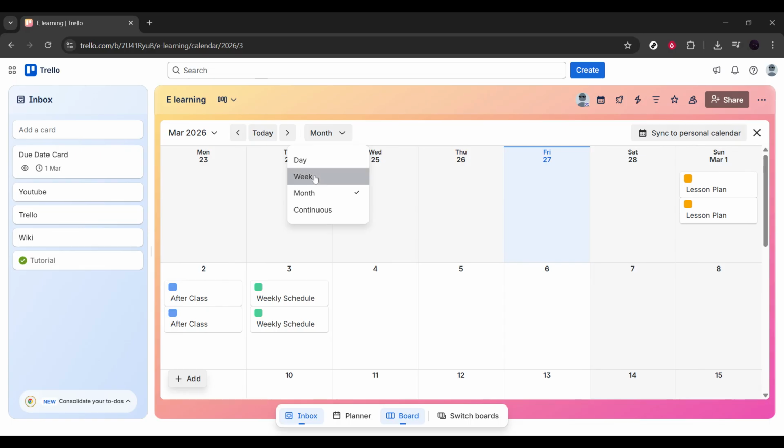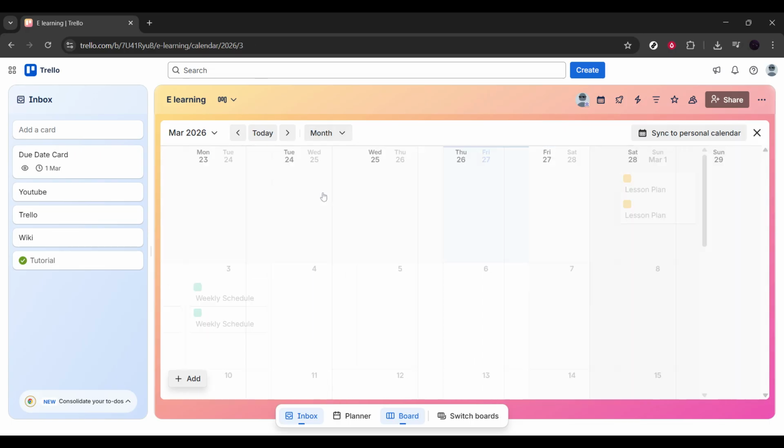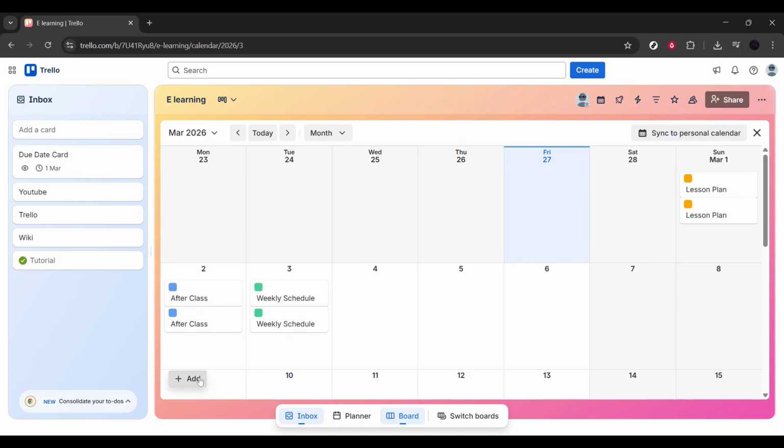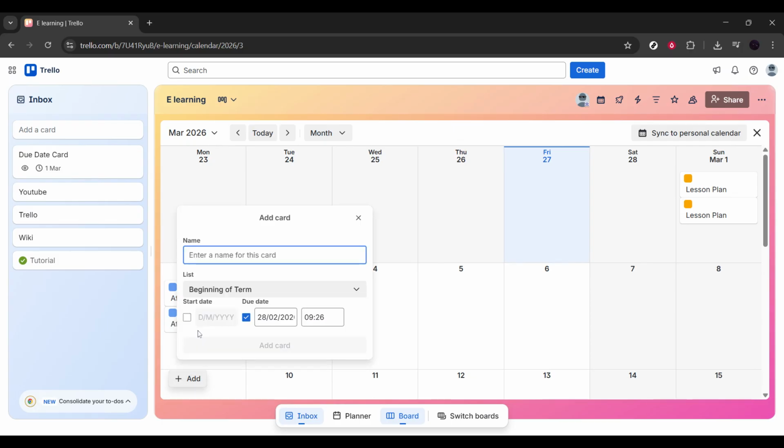Now let's talk about adding new items directly from the calendar view. Click on Add. From here, you can create a new card or even create a new list. If you choose to create a new list, click on List, enter the list name, choose its position on the board, and then click Add List. This keeps your workflow organized while planning visually.